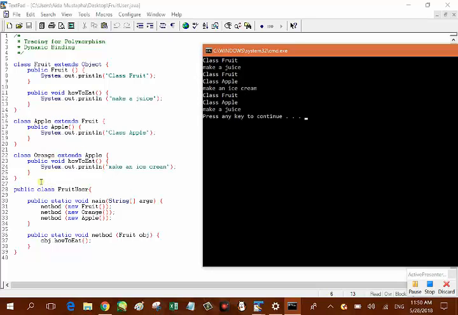Now we are going to invoke the how-to method from the class fruit. So we go to class fruit. There is one method, how to eat, and when we execute the content of the method, it says system.out.println make a juice. Therefore, now we have two lines, class fruit, make a juice. Then the control from here is passed back to the main method.